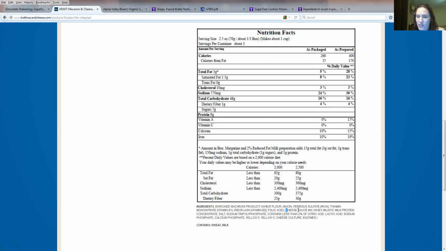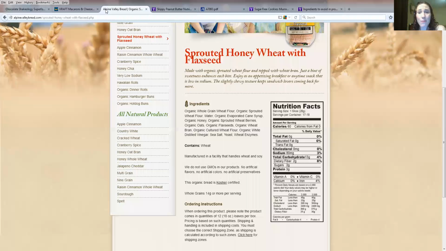And then the cheese sauce mix has some whey, milk fat, milk protein concentrate, salt, and then it has a bunch of other stuff that right here, these are the ones I wanted to show you. Yellow 5 and Yellow 6, artificial. Anytime it has a color followed by a number, artificial. So you want to stay away from that. Highly processed, artificial. So not so good, right? Kraft macaroni and cheese. So let's go back to that bread that I showed you.